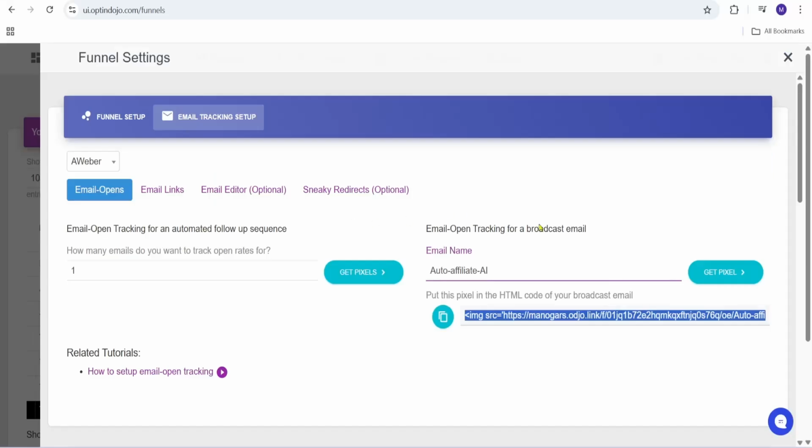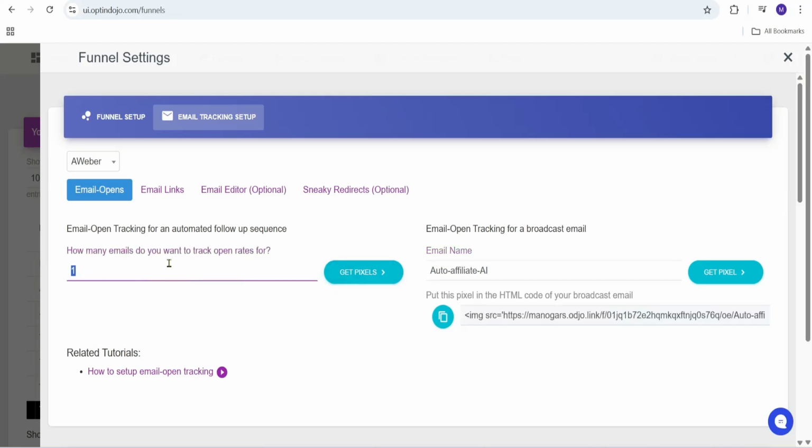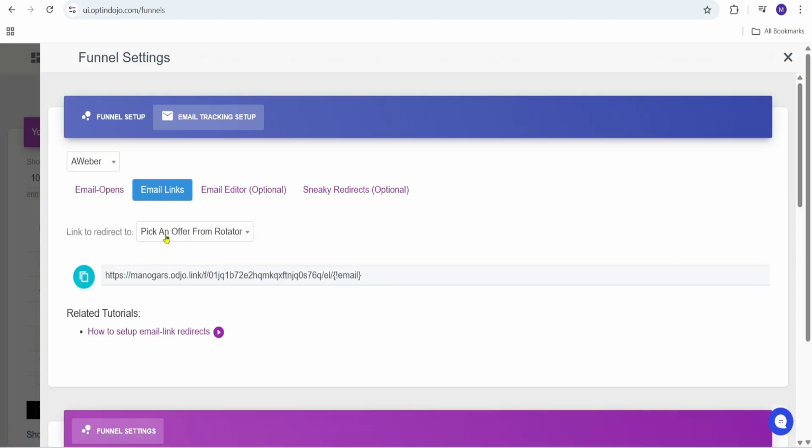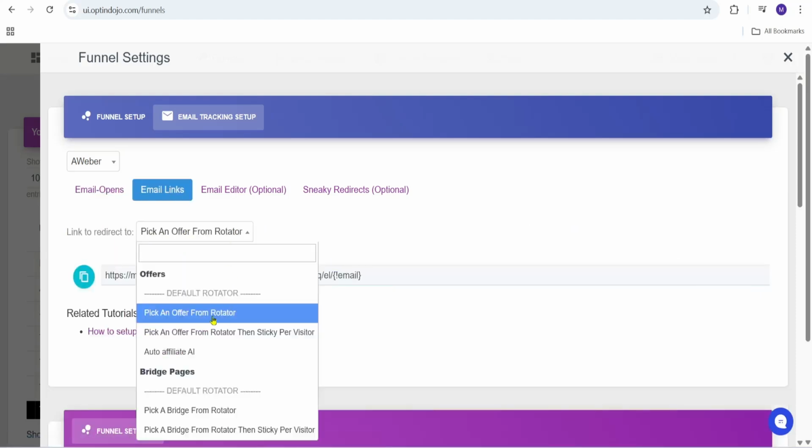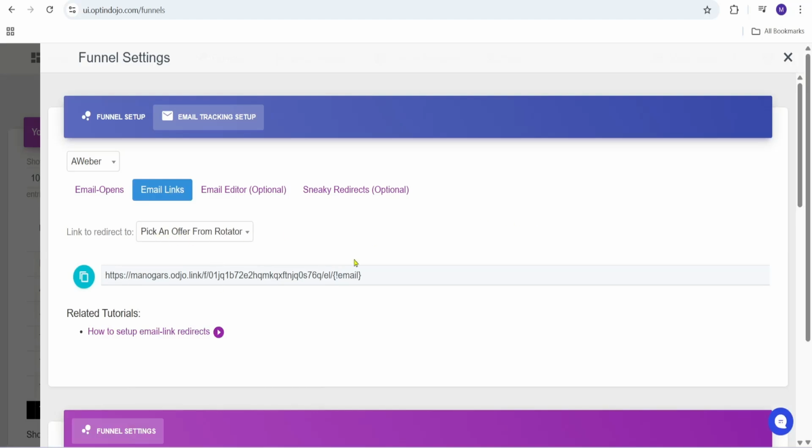Now, having inserted the broadcast email open tracking pixel, in a similar way you can also create your own email automation pixels. You can just enter the number of automations that you have. Like for 30 days, you can enter 30 days and click get pixel. You will get a separate pixel for each day. Now you have to go for your email links. Click on email links, and it is already set to pick an offer from rotator. Let it be pick an offer from rotator always.